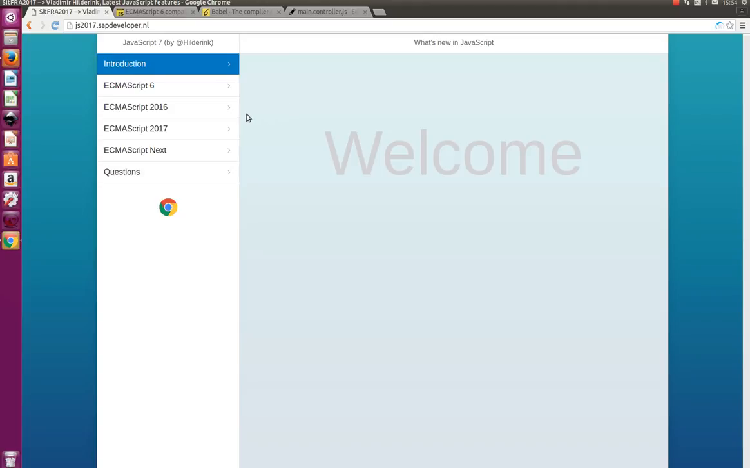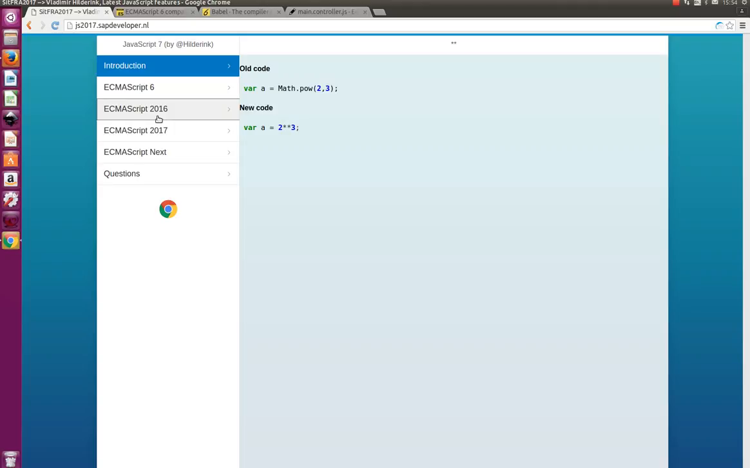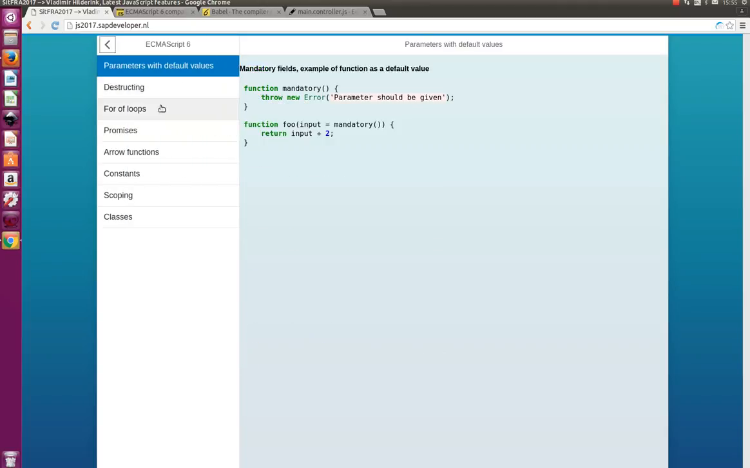I will tell you something about the 6th version of JavaScript and the 7th version of JavaScript. The 7th version is divided into the 2016 version and the 2017 version. You will see that these versions are not very big. There are just a few new functions which I want to show. The biggest delta came with the 6th version, and I want to show 8 of the most important new features of JavaScript from that version.